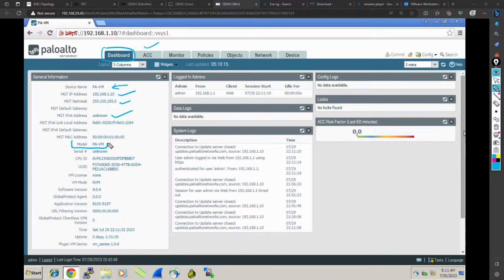The model I'm using is the virtual machine. If you are using any 820 or 850, it will be showing here, or if you are using the 5000 series, like 5220. These are the types of hardware. Whenever Palo Alto Networks releases hardware, you can buy a firewall box using these high end or low end devices.